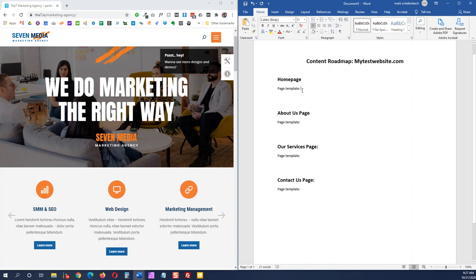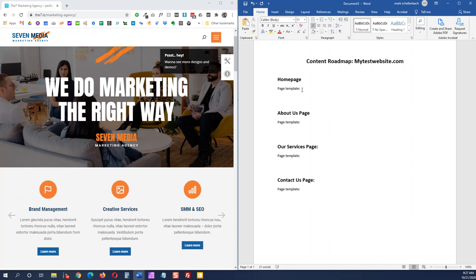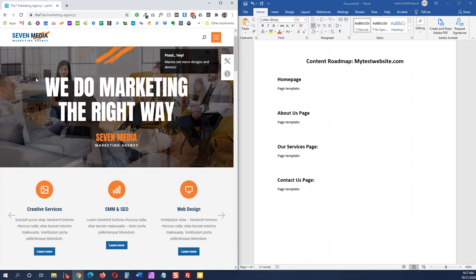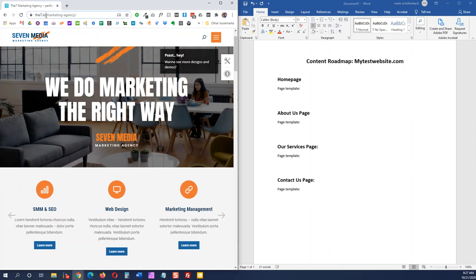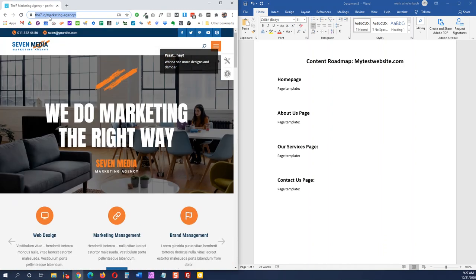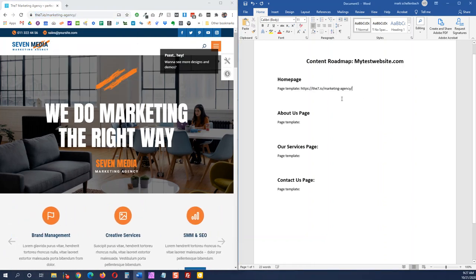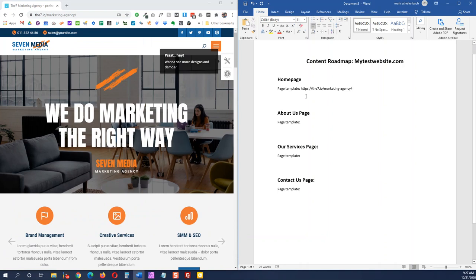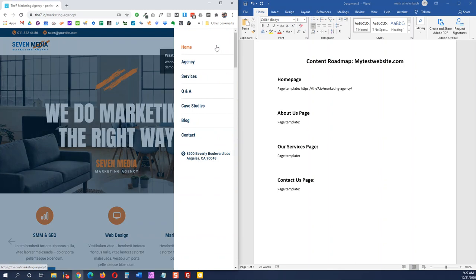And then the first little indicator I put underneath those page titles is page template. And that just refers to the URL of the page template that I want to use for that page. So for example, on my home page, I'm actually going to use this template over here, which looks like this. And what I'm going to do is take this home page from this template, copy it, and put it right here. So I know that that's going to be the template that I'm working off of as I create my content roadmap for that page. I'll do the same thing here for these other pages.